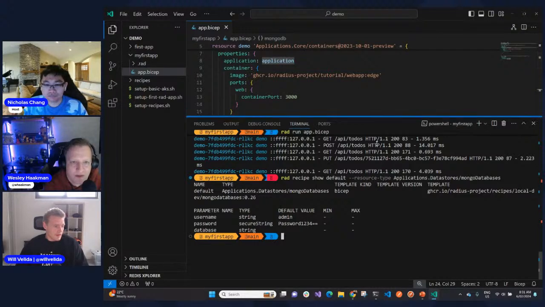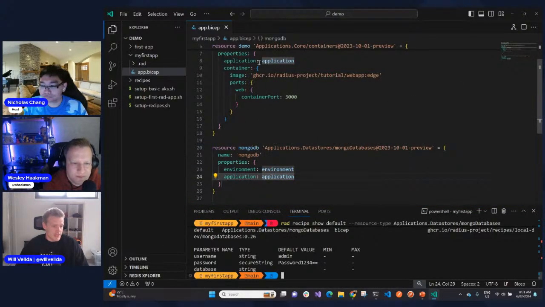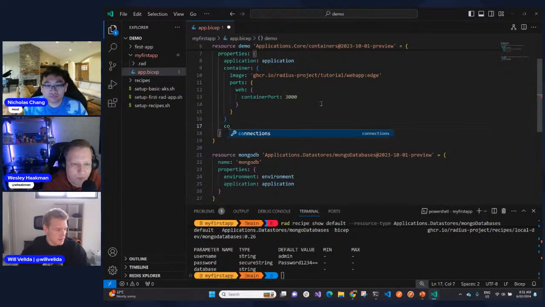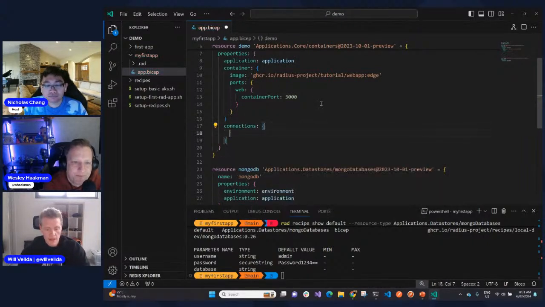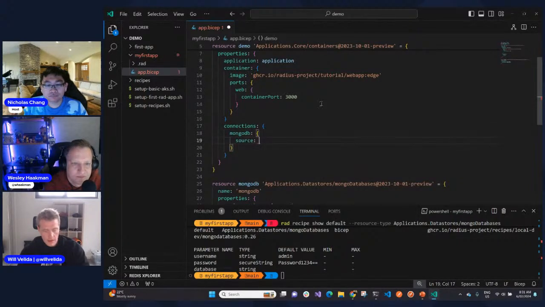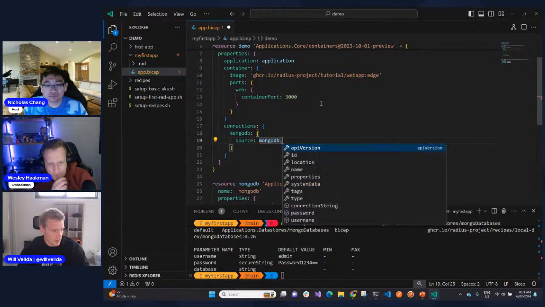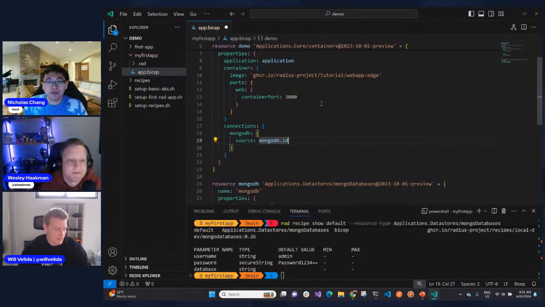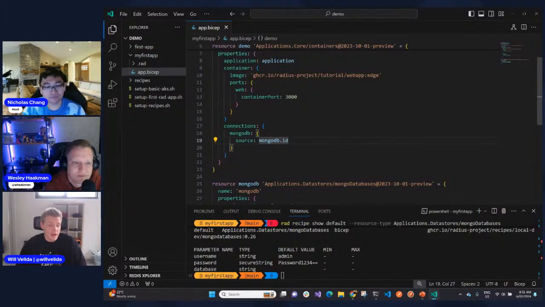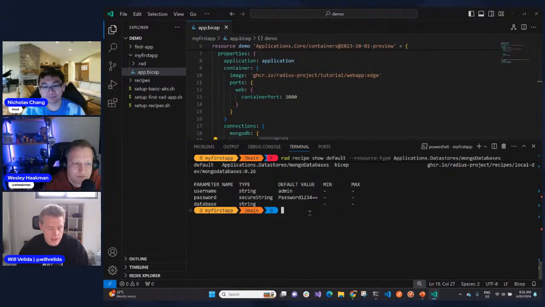Cool. So now that I've defined my MongoDB database, what I want to do is add a connection. All I need to do is add this connections property here, say MongoDB, and then use the resource ID for that MongoDB resource I defined earlier. If you've developed in Bicep before, this should feel very familiar to you. Cool. So now that that's all hooked up, let's run that again.